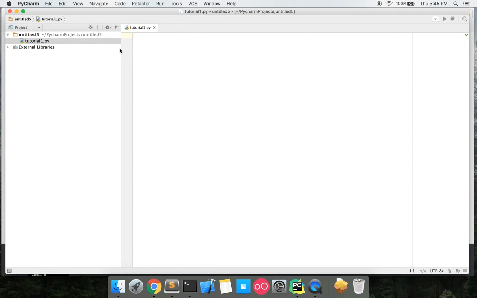Alright, so now two things happen. First of all, you have a working file text editor here, right here. This is the text editor portion of your IDE. IDE, in case you didn't know, stands for Interactive Development Environment, though you should have seen that in the text. And then you also see this tutorial.py inside of your working directory there.